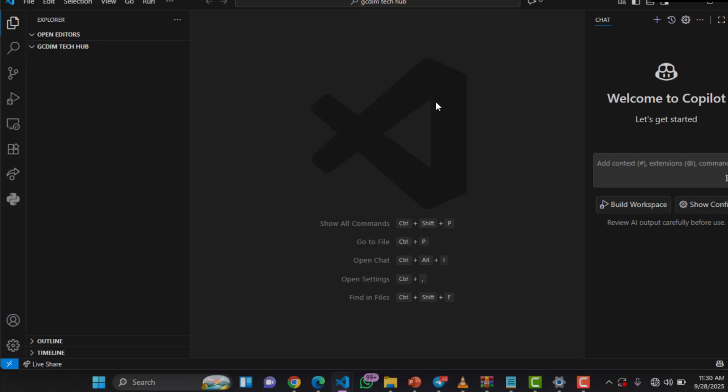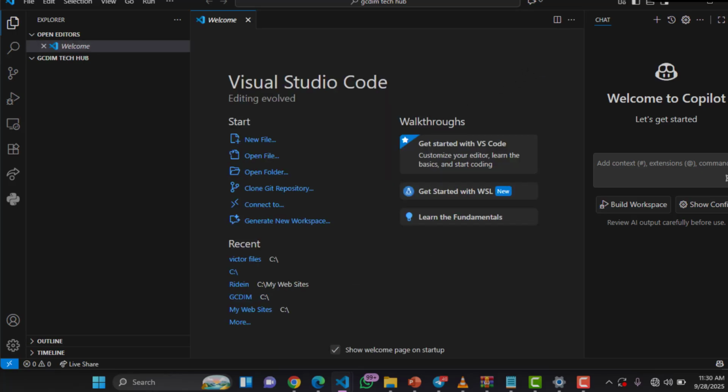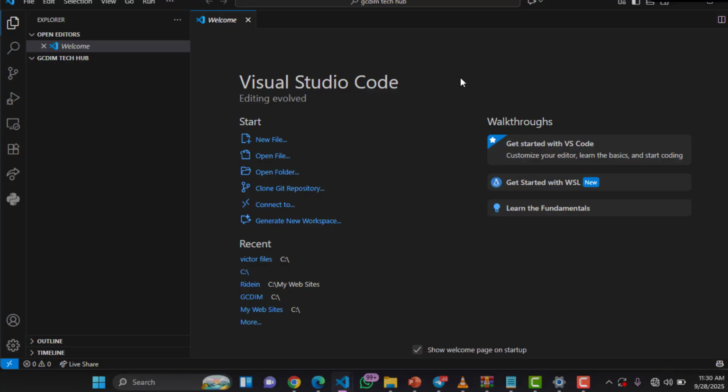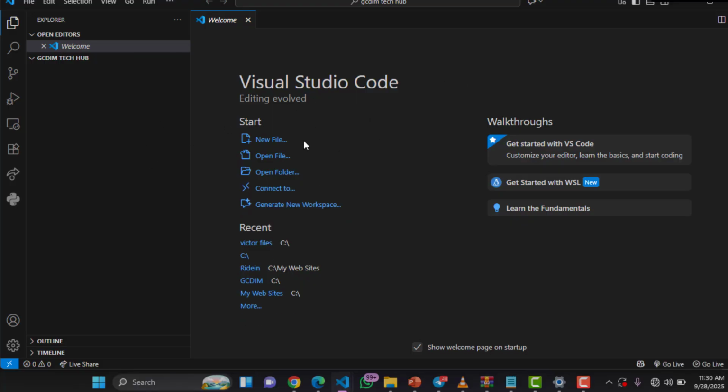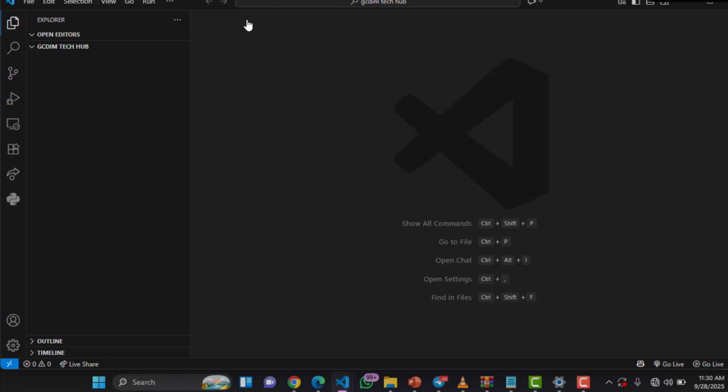All right, so our IDE has been opened up for us. You have something like this. You just disregard this. You come over to this place. This is where we're going to be creating our first file. HTML files have what we call an extension, so you need to create your file with that extension.